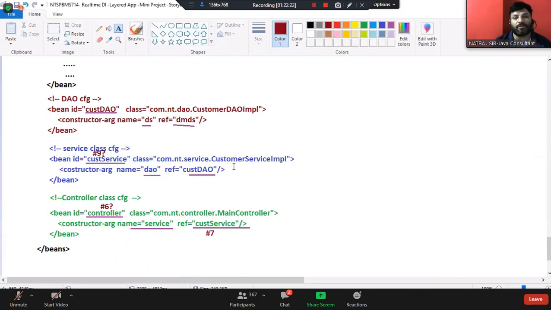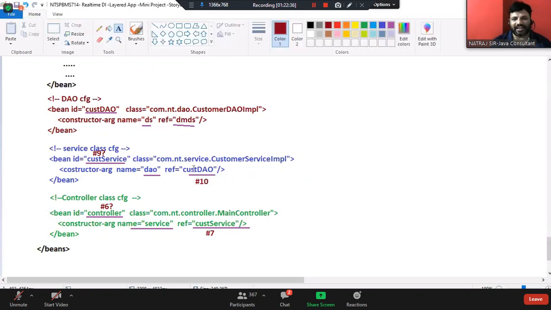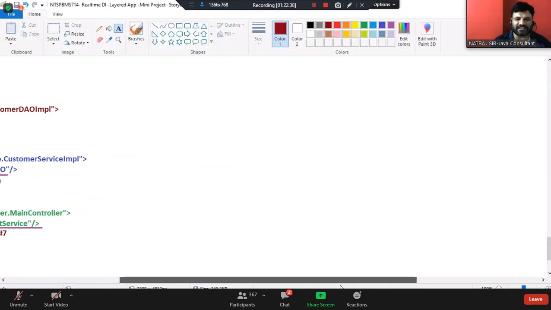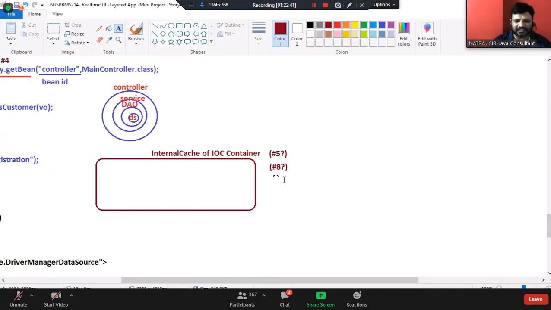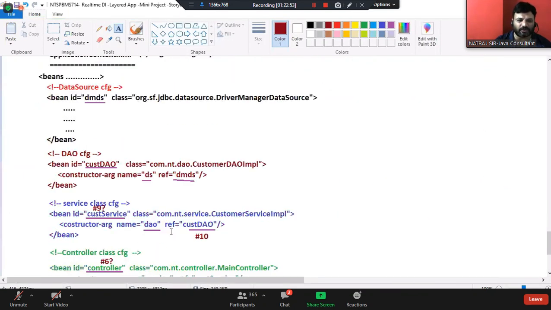But what is the problem, guys? Again, constructor injection. And constructor injection means what? First target, then dependent. Sorry, first dependent, then target. So it will gather it. Number 10. Again it takes this bean ID and searches in the internal cache. Is there any Spring Bean whose bean ID is cust DAO? Not there.